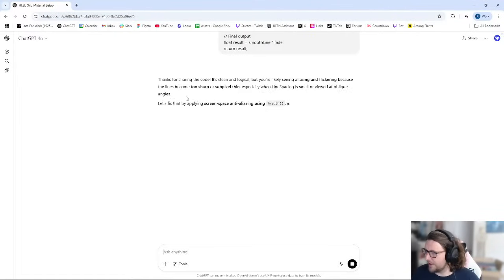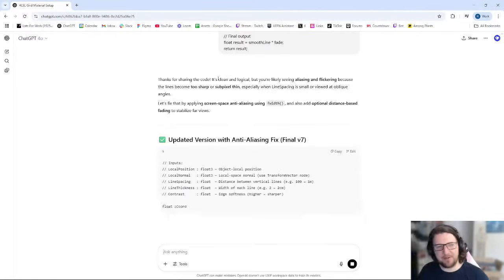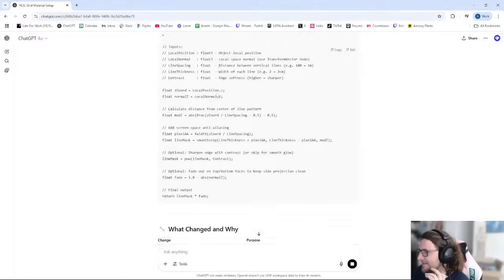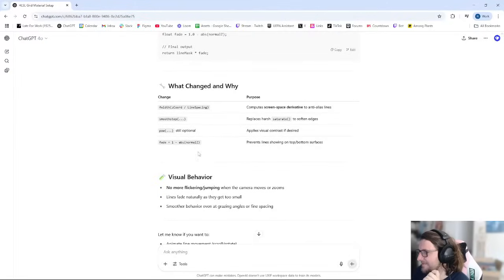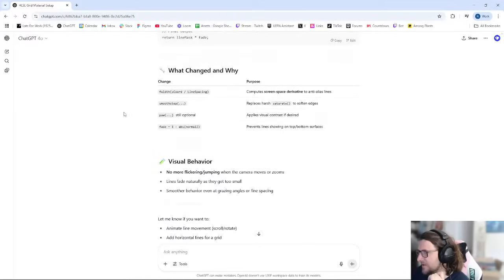Thanks for sharing the code. It's clean and logical. Almost like an AI wrote it, maybe. Maybe he's just complimenting himself. He knows it wrote it. Like, he must know. I mean, it's just another pattern. Maybe he doesn't know where the pattern came from.